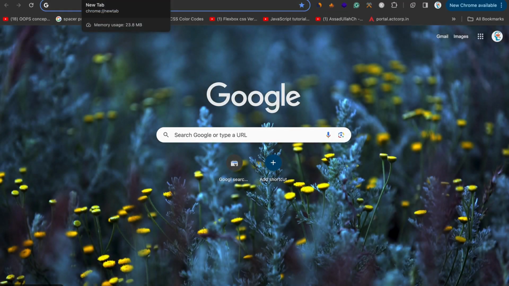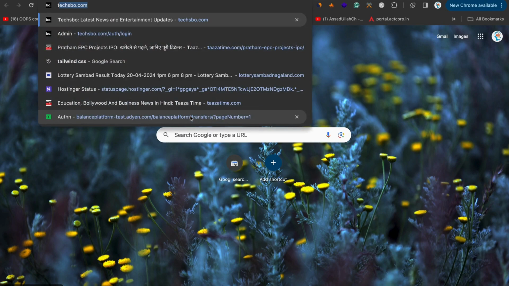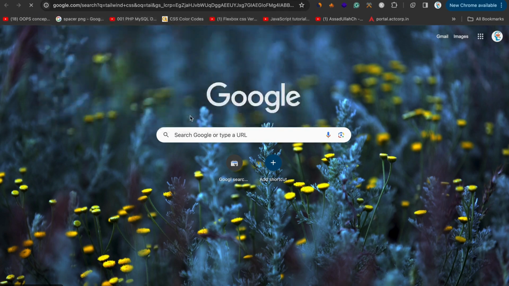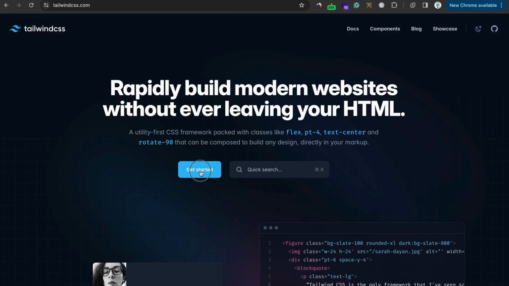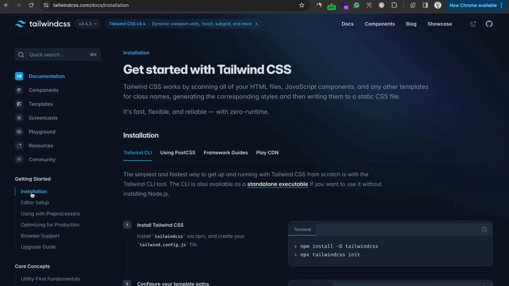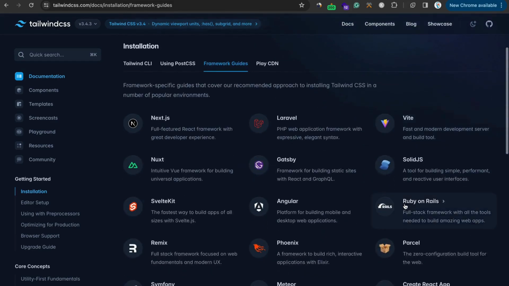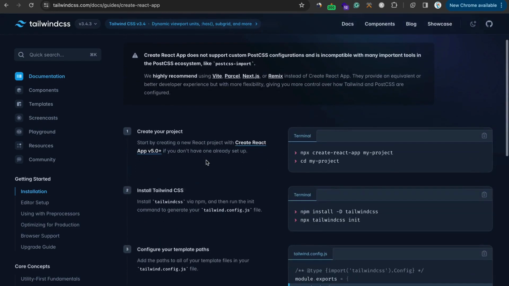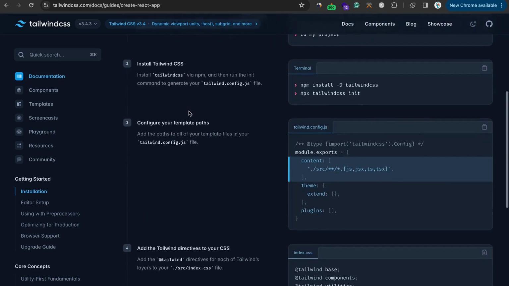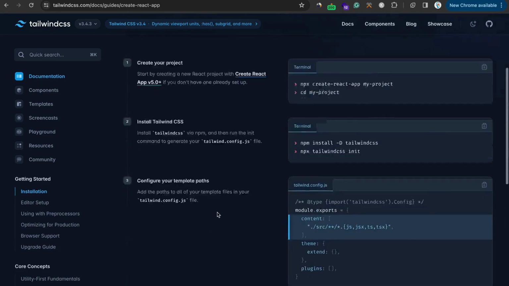So let's install the Tailwind. Just open a new tab and search for Tailwind CSS. Click the first link and click Get Started. Okay, it's already clicked, and go to the third option, which is Framework Guide, and search for Create React App. To install Tailwind we have to follow these total six steps.